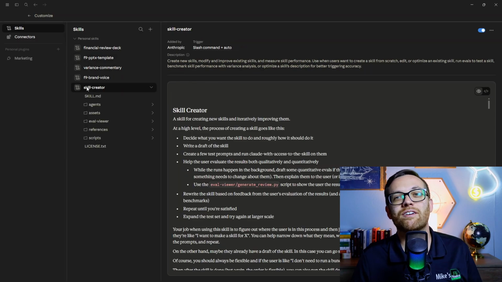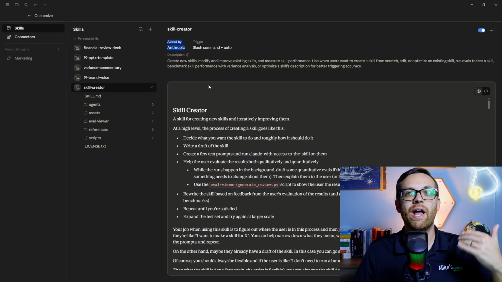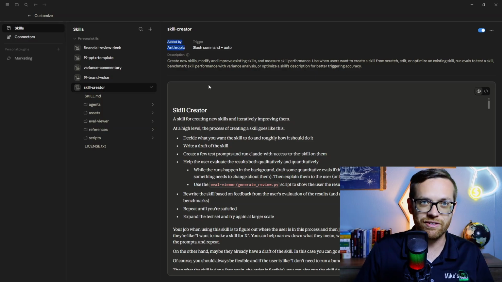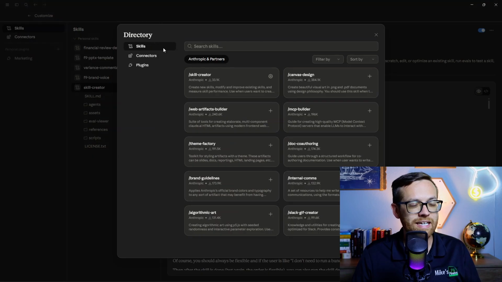Skill Creator is actually a skill from Anthropic. You can see added by Anthropic right here that helps you build other skills. So Anthropic itself will publish ones that can build skills. Now, there's a couple different ways to add them. If I hit the plus button here, I can browse skills to see everything from Anthropic and their partners. So we'll see brand guidelines for marketing. We'll see themes if we want to build some ways to style artifacts, all kinds of cool things there.